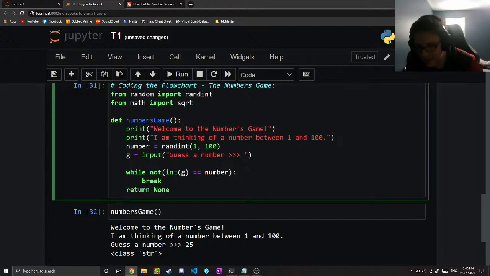So while g is not the number, we're going to continue the loop. And I'll explain what break does in a minute. Break basically says, okay, loop done. When you are inside a loop and use break, it instantly ends the loop, regardless of what's happened. However, that's not what's going to happen.